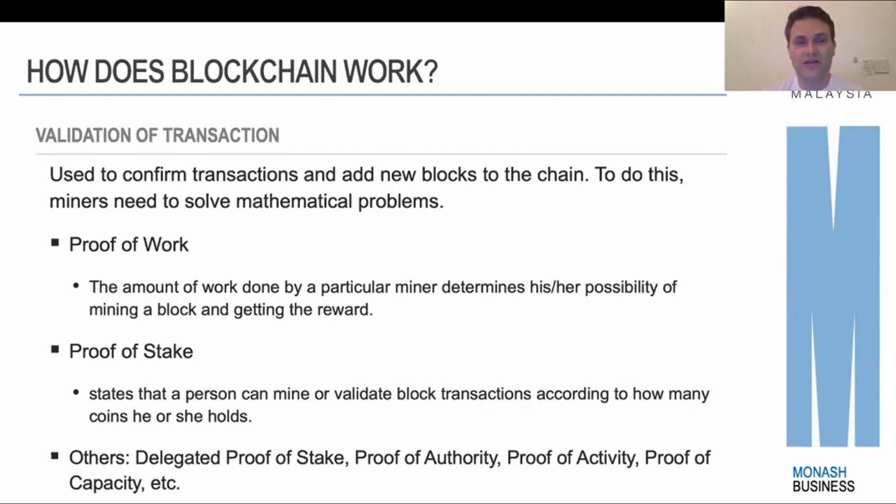Now, to do this, miners or the nodes that are in the network need to solve certain mathematical problems. Now, in the case of proof of work, that's one of the consensus mechanisms, the amount of work done by a particular miner determines his or her possibility of mining a block and getting their reward. Now, for the sake of simplifying things, if you might be wondering what a miner is, let's say at this point, a miner is a node in the network that works on validating the transactions.